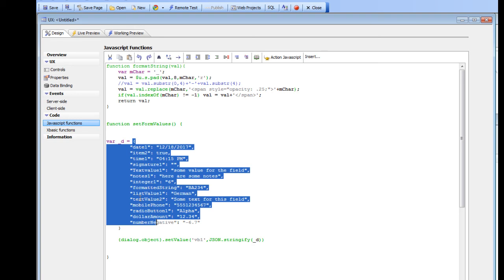So what we've shown so far is how the data in the form that has been collected can be submitted to the server, and then your server-side code will process that. We've also shown how you can set the value in the form. So next we'll show how the form is designed.